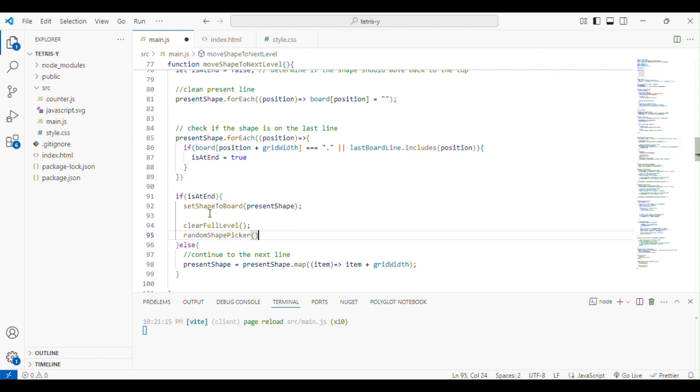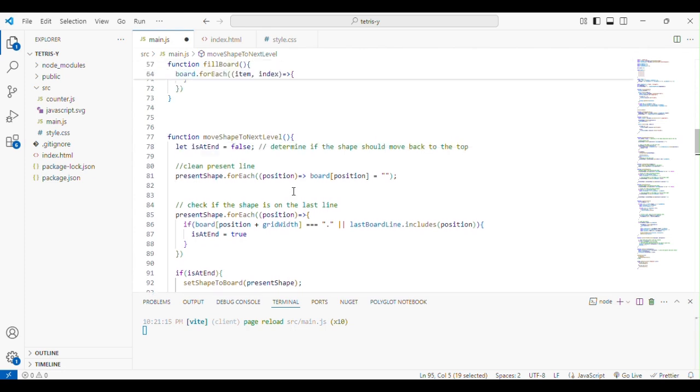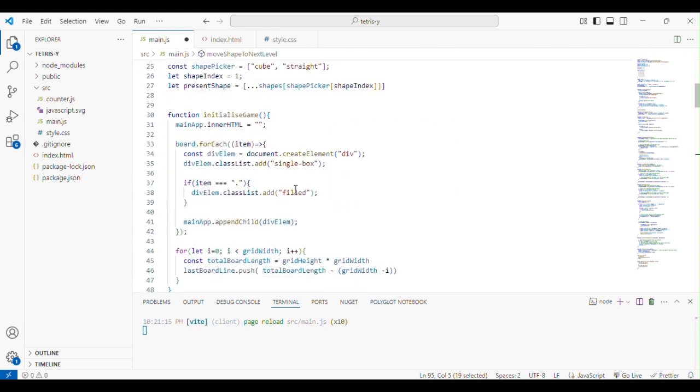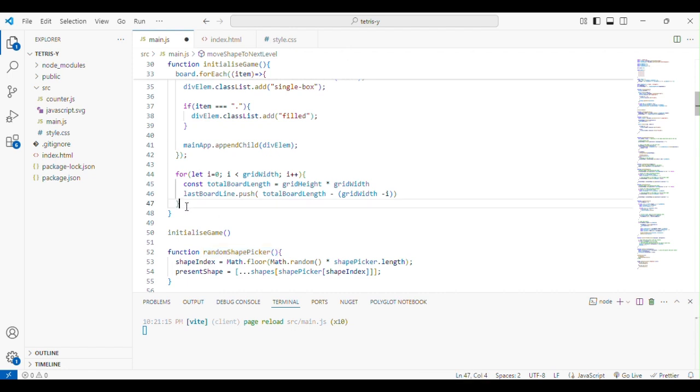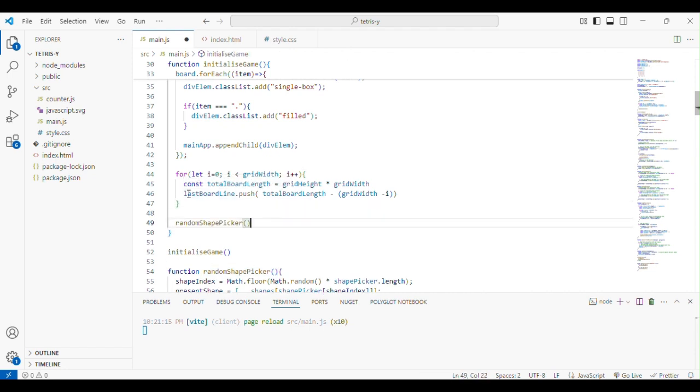Just bear with me. The second place we would like to put this function is at the initial start of our game. So here, just right here after this. What we're doing is that at the beginning of the game, it's just going to pick a random shape, and it could either be the cube or the straight tetraeder. So that's how we randomize the shapes that we put on the board.